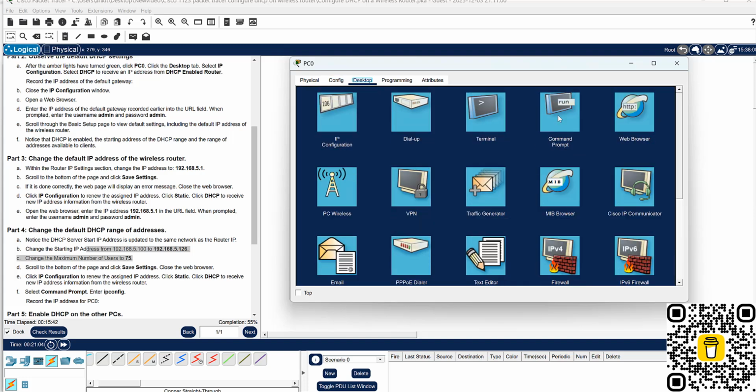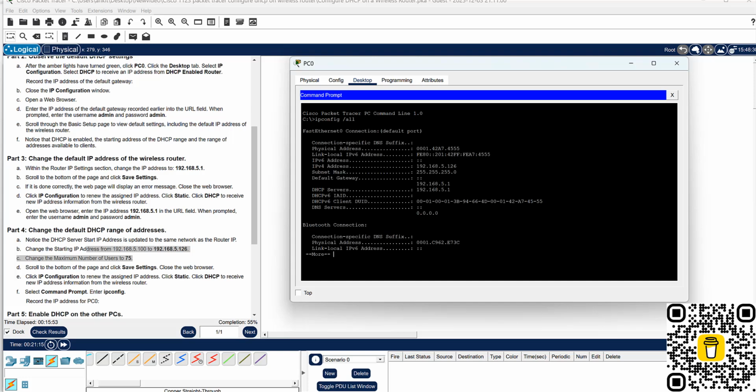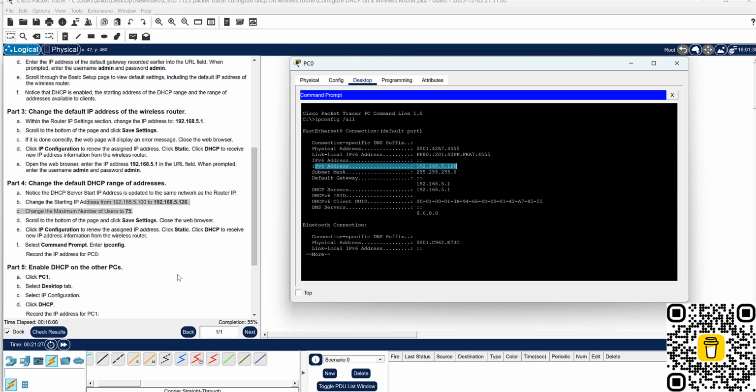Okay, let us also reconfirm this thing. How we can reconfirm? Let us go to command prompt of this PC. Once we go to the command prompt, type this command ipconfig /all. So what IP is this PC getting? IPv4 address is what? 192.168.5.126. So now this means that my DHCP server is configured properly, right?